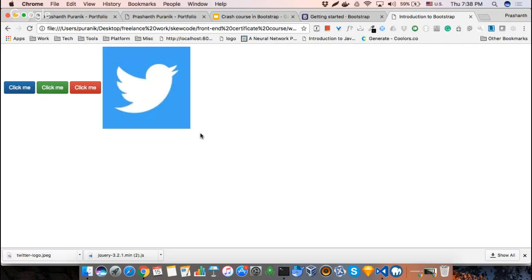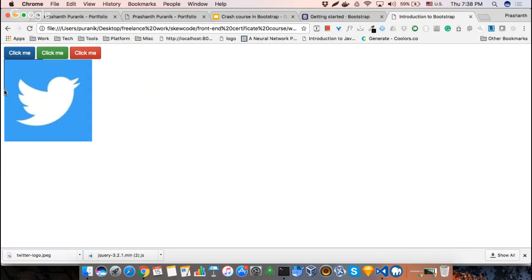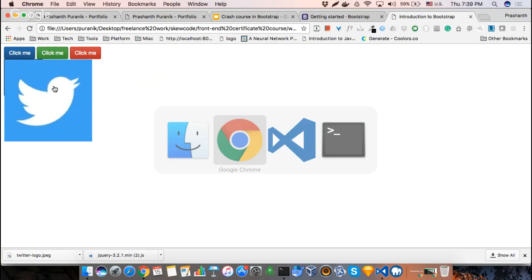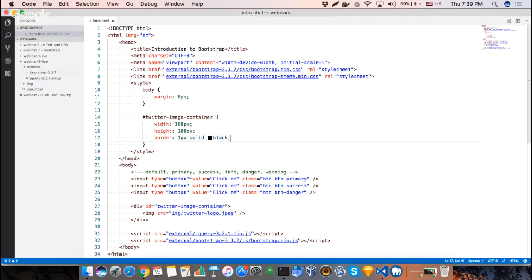So actually you can see the small black here. That's basically because of the border that's been applied. So the image is actually overshooting that, all right? Images will flow outside their containers, unlike text. So Bootstrap actually gives this nice feature. You just need to add this class, img-responsive.